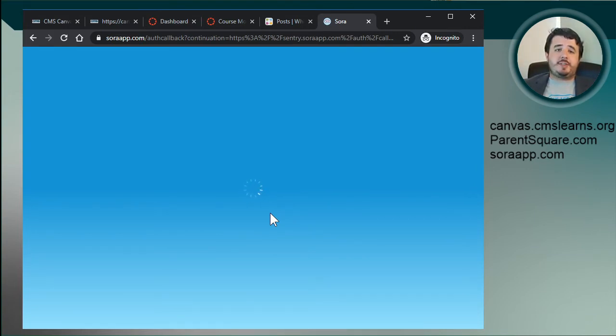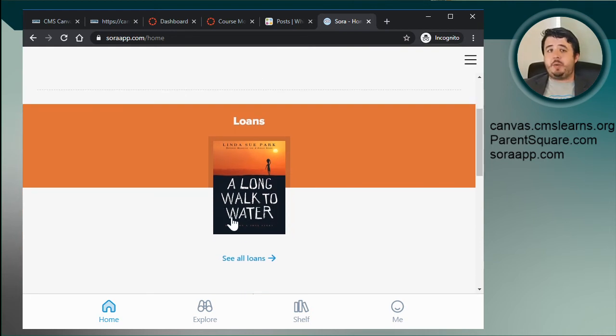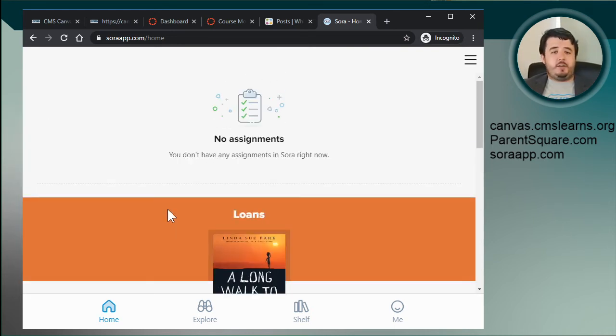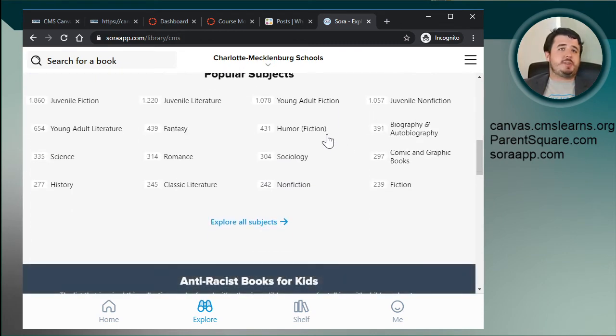Anyway, you click the button, sign in using Clever, which is just their NC Cloud account, and they are in. They should see a screen a lot like this when they sign in originally because we have all signed out copies of A Long Walk to Water. But if you're looking for a new book or if they haven't signed up for one yet, the Explore tab is the place to be. And this is where they can grab all sorts of books on all sorts of topics.